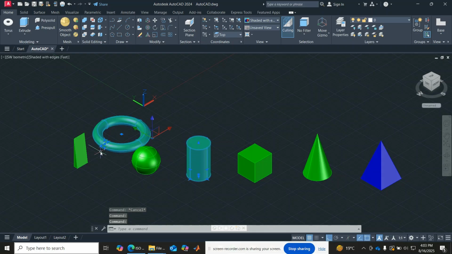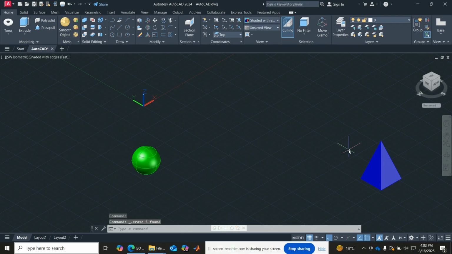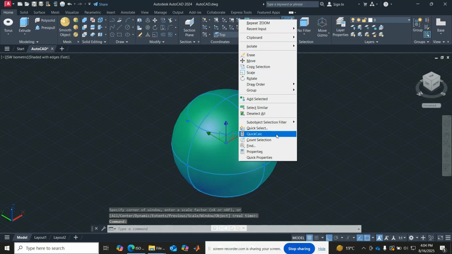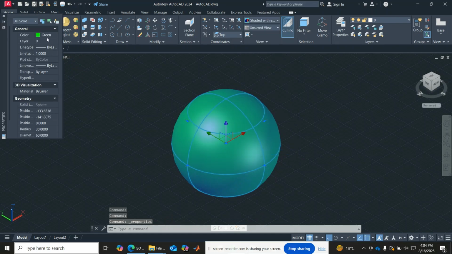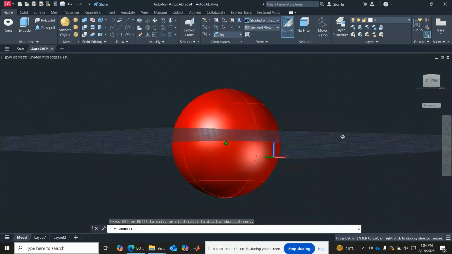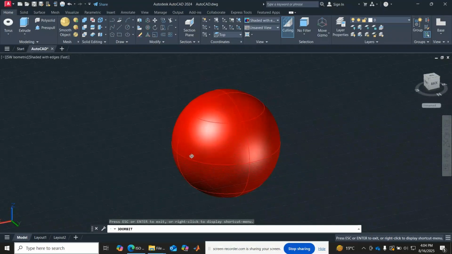Let me delete the rest of these objects. Select this object, select, and then delete button on the keyboard. Select, delete. Let me remain here with this sphere, right? So let me give it a red color. Properties. Let's say red, right? Close, escape. So I have a red sphere like that. Looks beautiful, right? Beautiful.